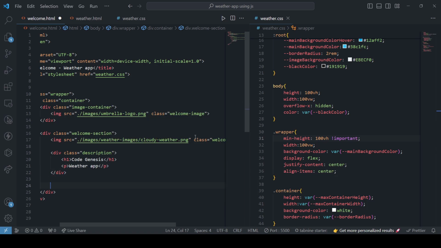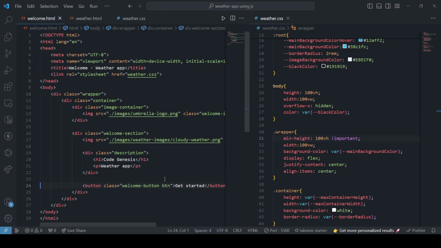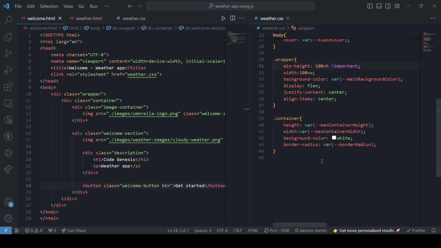Let's create another div for description, and let's create a button which will have a value of get started. Okay, now it is looking like this without CSS. We will apply CSS and it will look very beautiful.